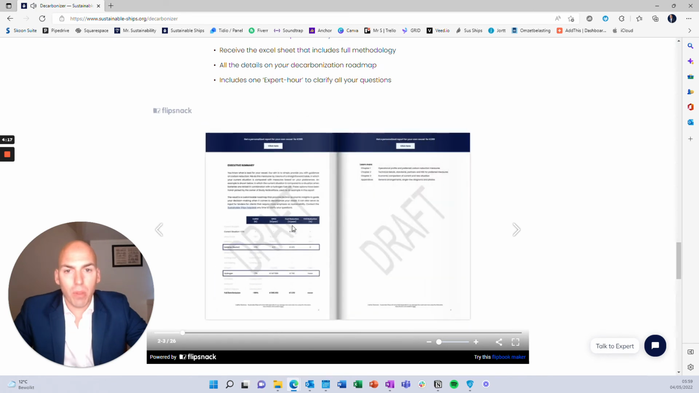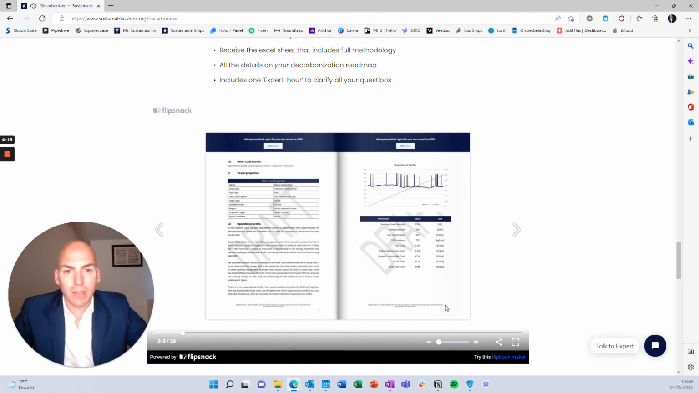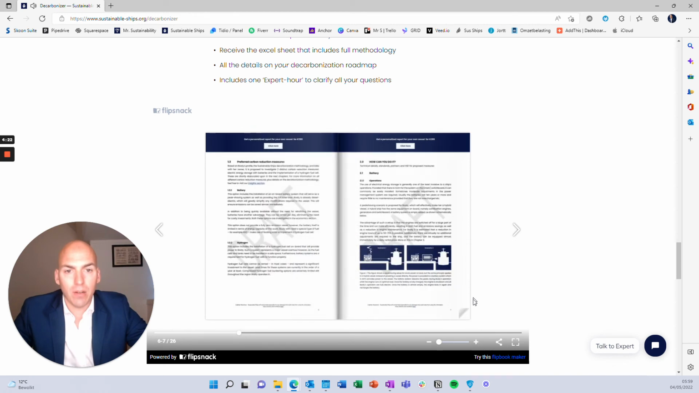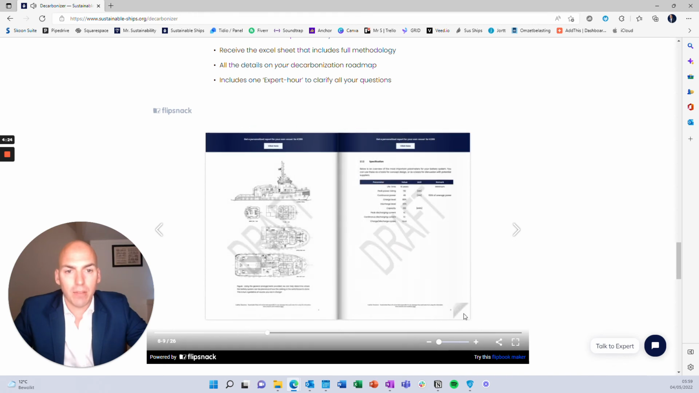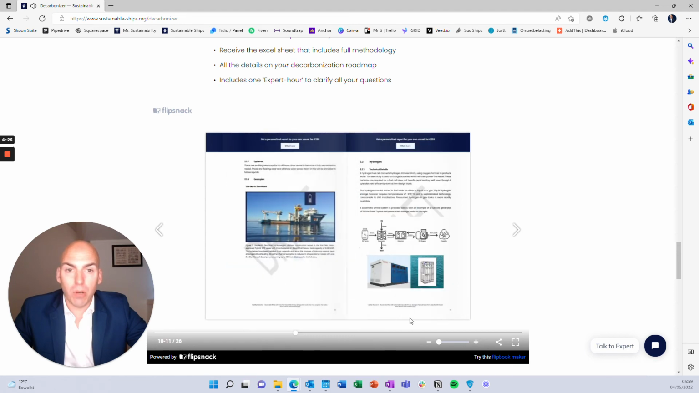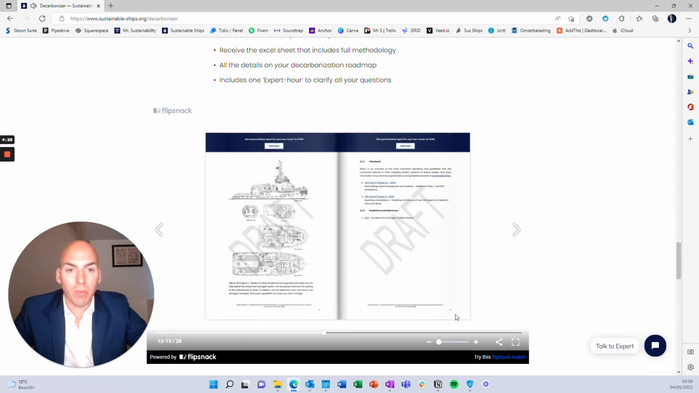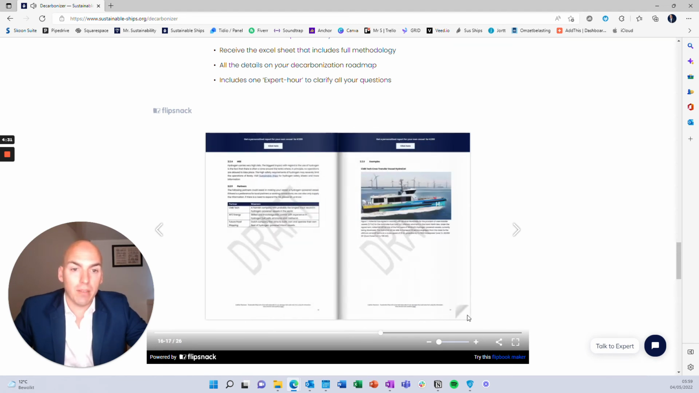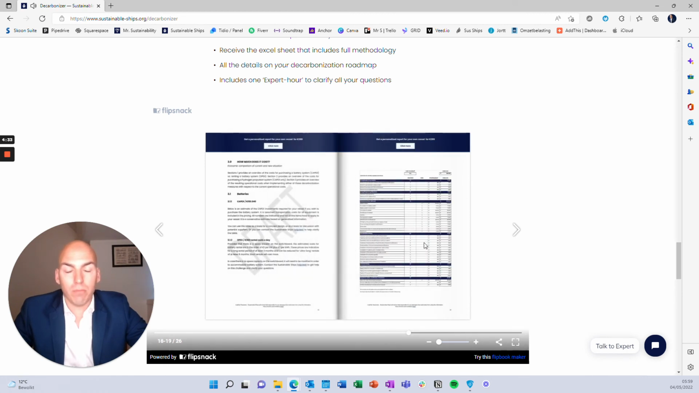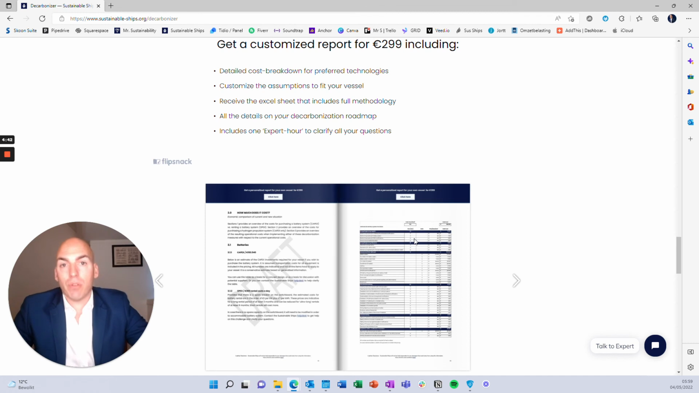So here we've done so with a customized report for one of our clients, and there you get detailed insights on all the different technologies, and especially what's interesting for most of you is a detailed cost breakdown as well, that you can fully customize afterwards. So here you can all view it on the website as well. It's a fully customizable table to get true insights in how much it's going to cost you. And of course, any other questions you can ask during the included expert hour. So we'll go through the entire report with you.